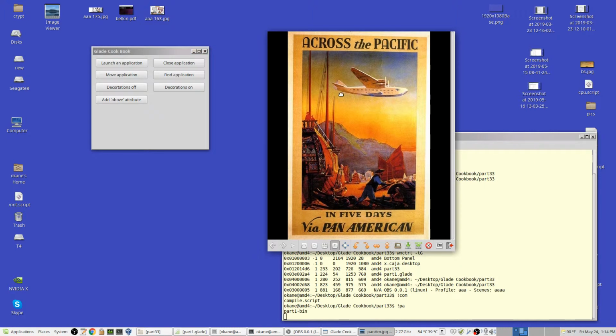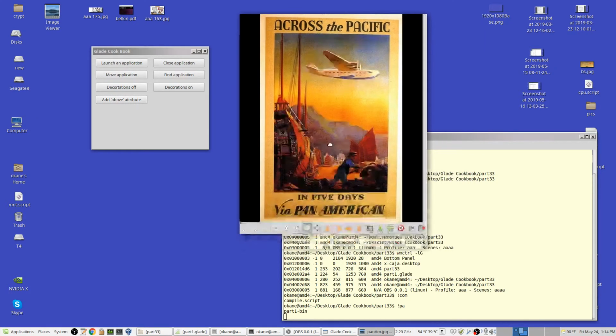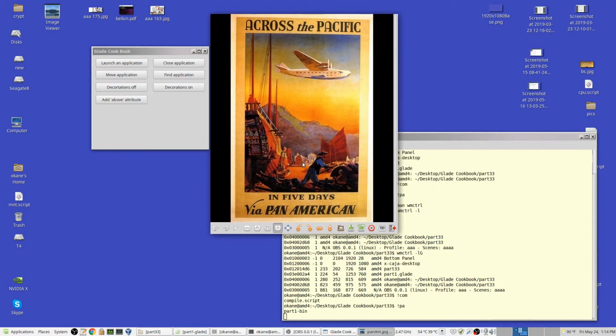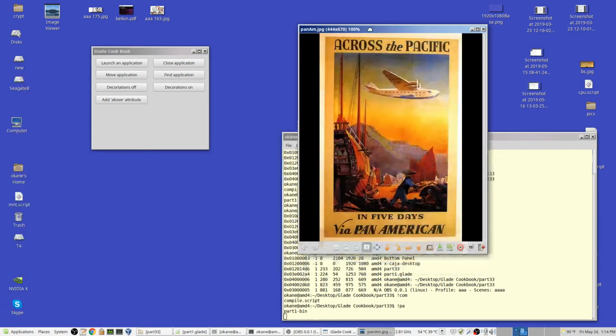Now you see when I right-click the mouse, it's trying to move. That's because it's moving the scroll bar here, but it's not moving the underlying window. If I hold down Alt and depress the left mouse button, I can move it. But otherwise, it's kind of static there. The decorations are gone. Decorations on. Now I've got a window bar that I can move it with.